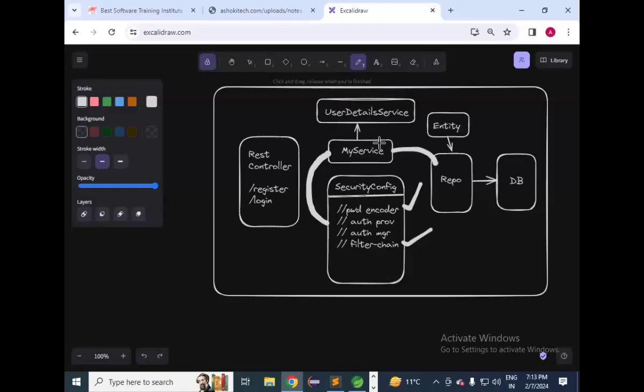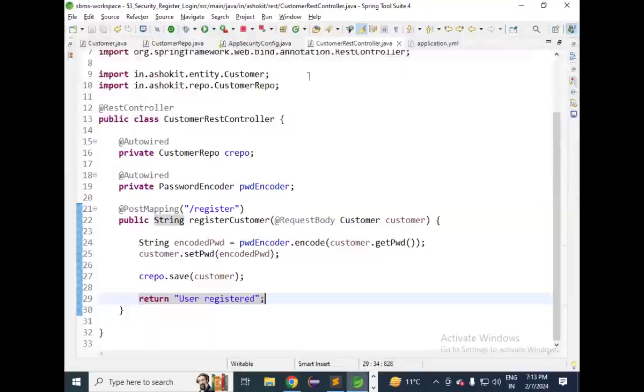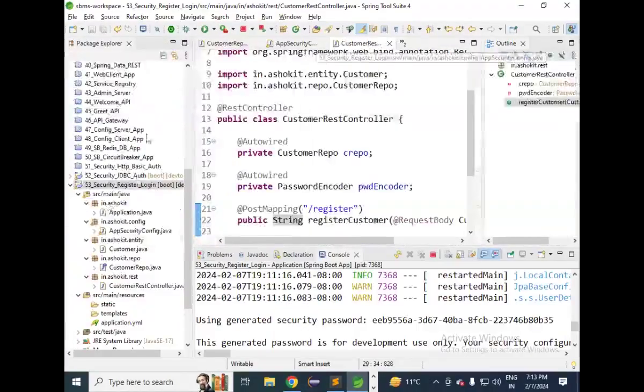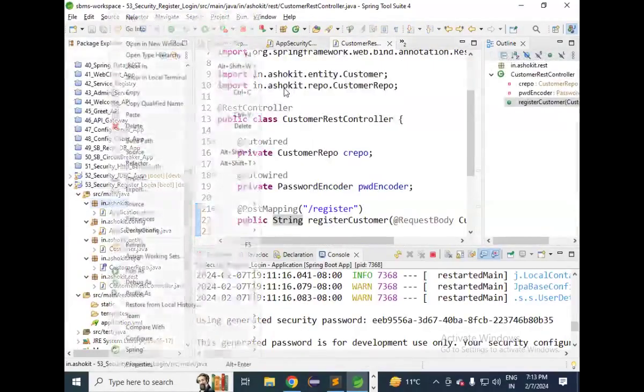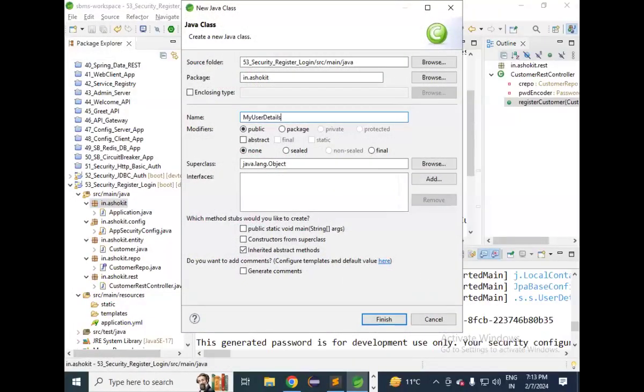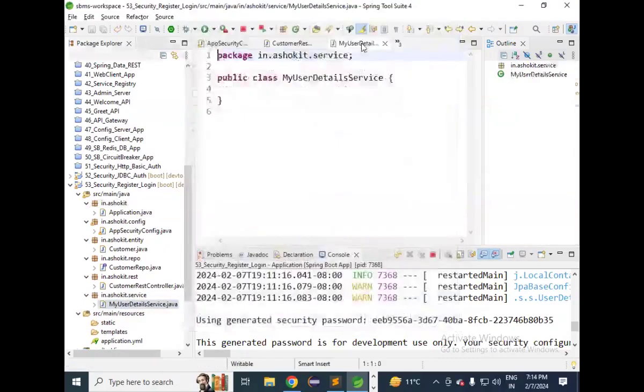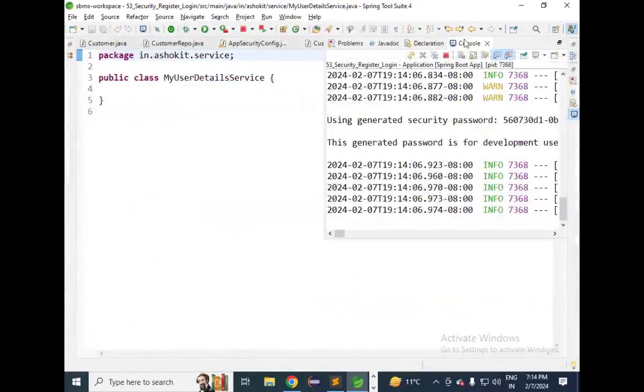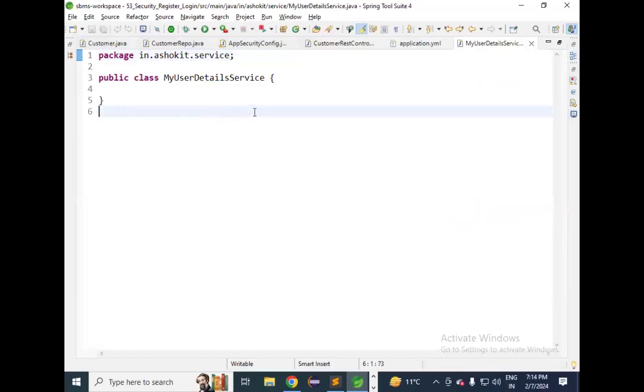How are we going to create the service here? Normal service or Spring service? Spring service. Let us create that service. So create a new class, MyUserDetailsService, in a service package. Click on finish. Okay, stop the server. This is a normal service.